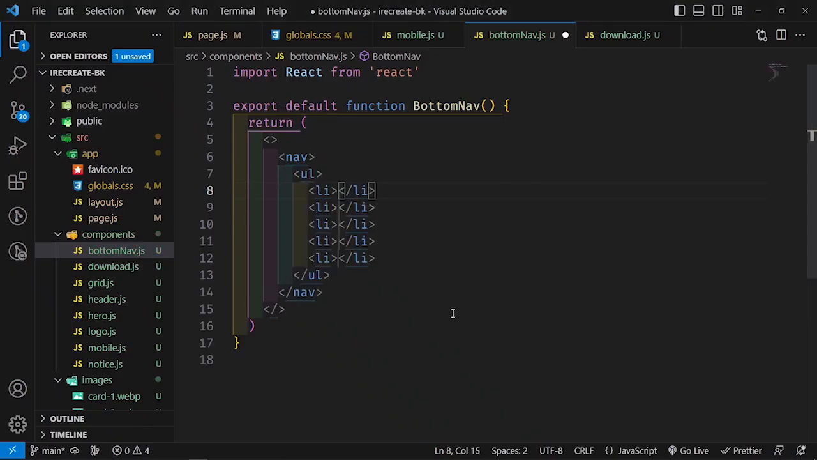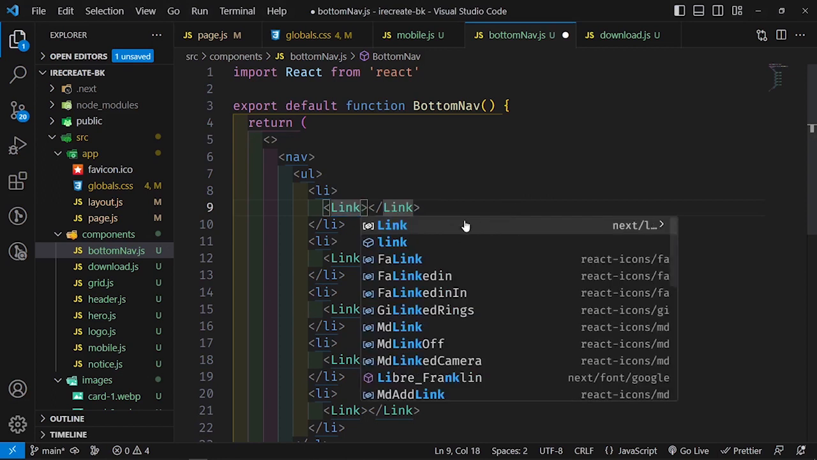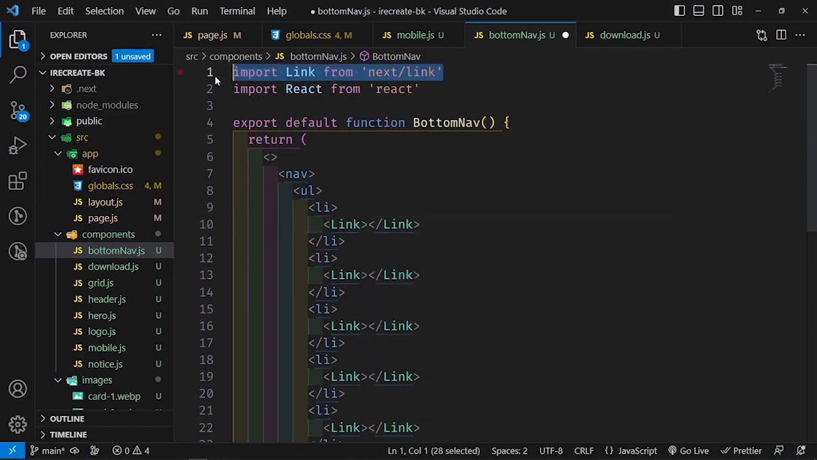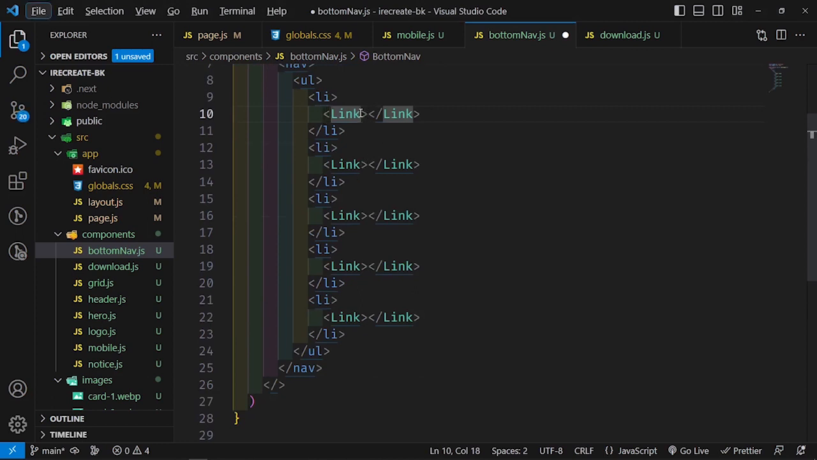And then you know what, inside each one of these, they need to be linking to certain pages, so we need to render the link component. Remember to import it as well from next link. And then each of these is going to have an href, so just click on this, hold down the alt key, click on the second one and the third and fourth and fifth to add the multiple cursors.